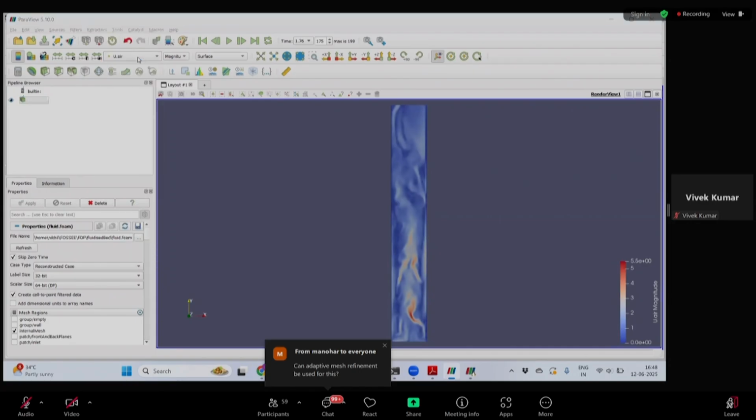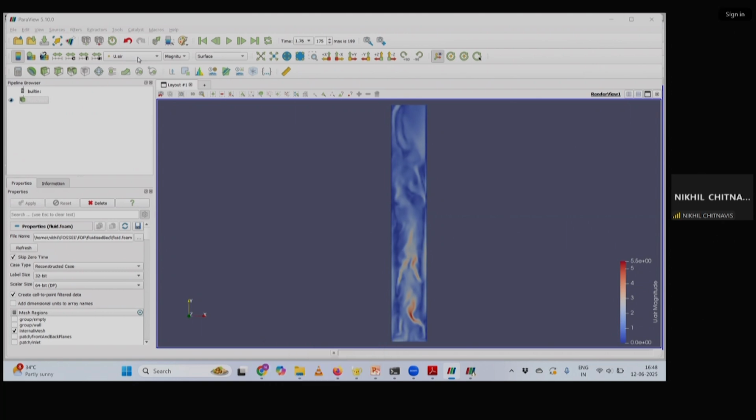I'm not really sure, sir, because here we are not capturing any interface. So I don't think we'll be able to use the adaptive mesh refinement for this, because this is like a continuous fluid.